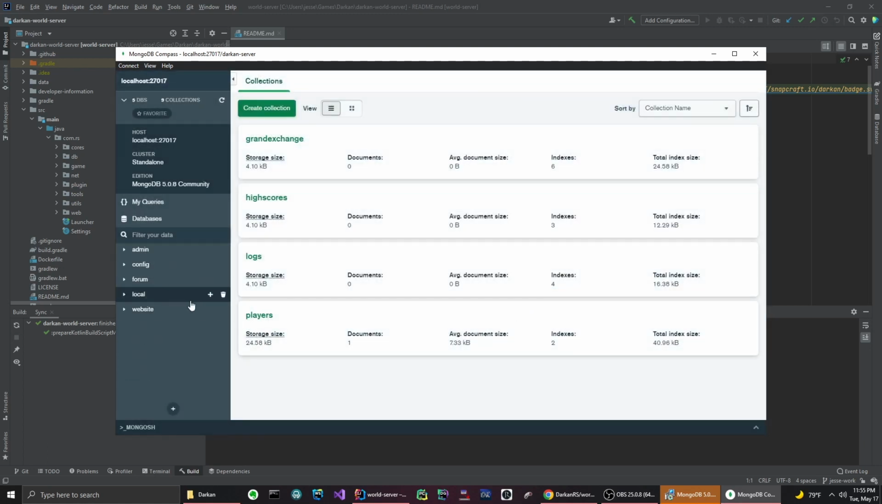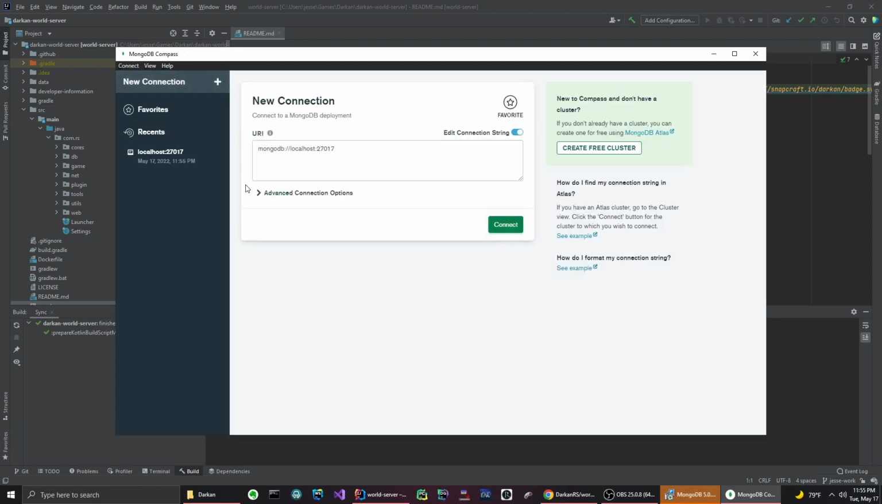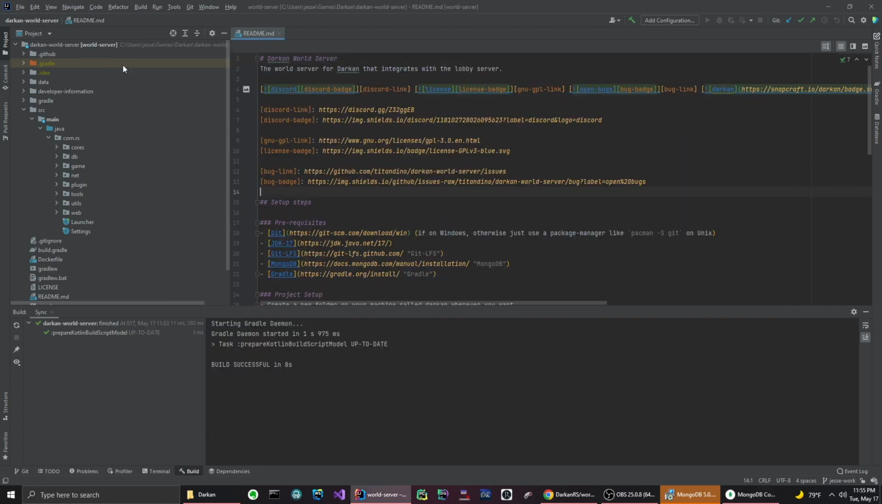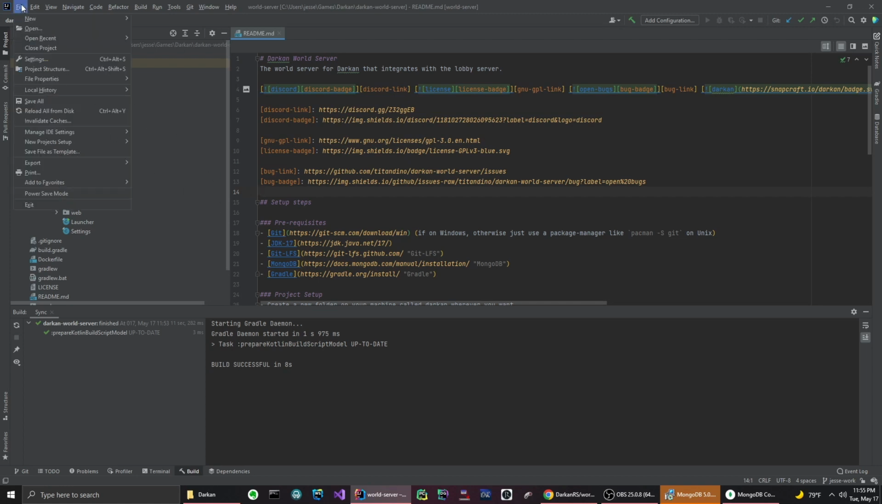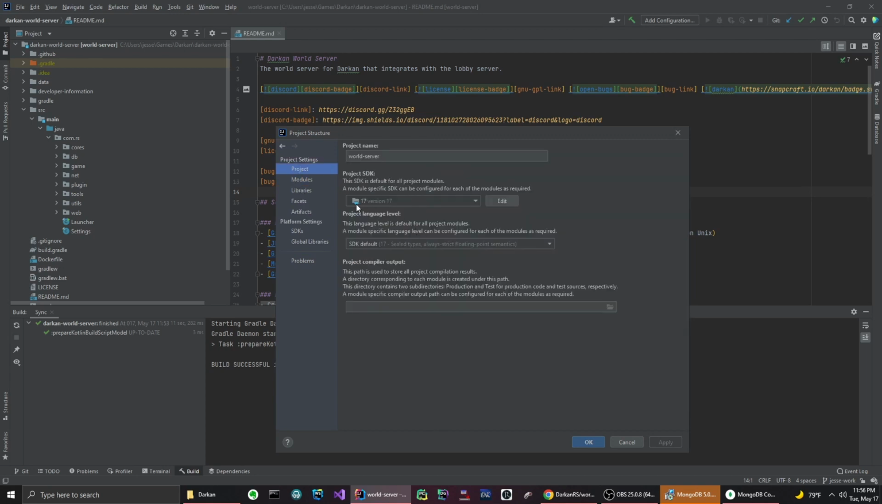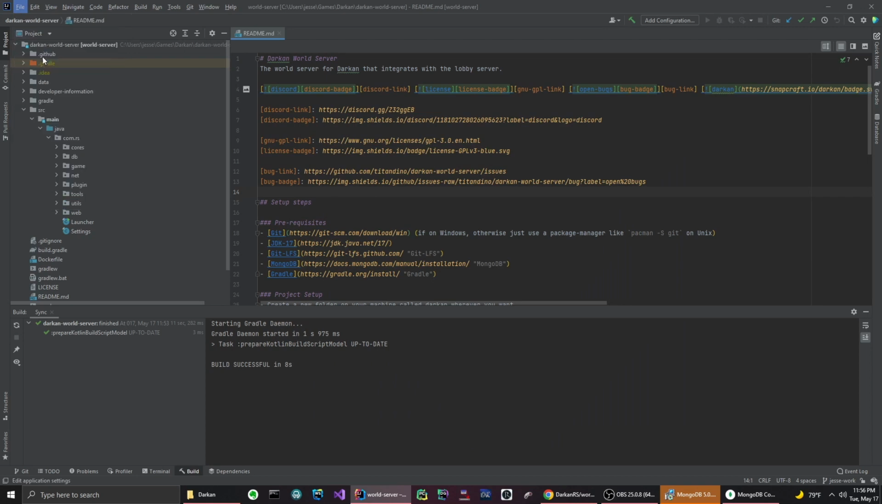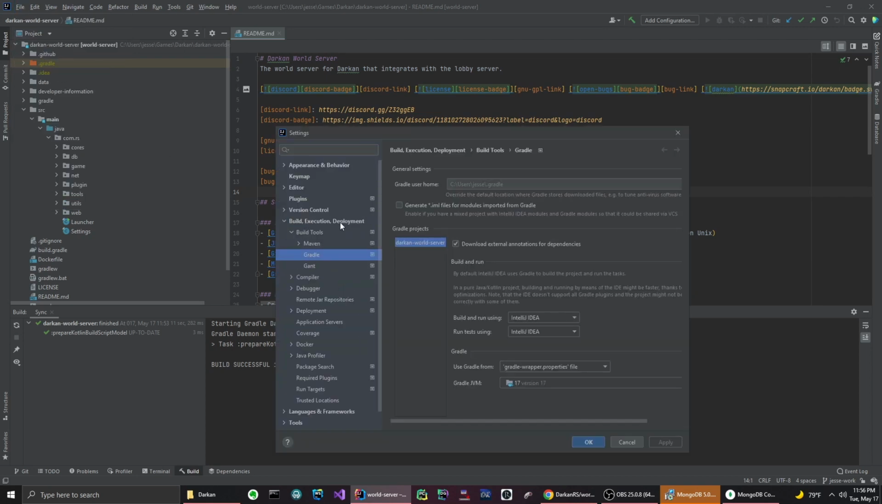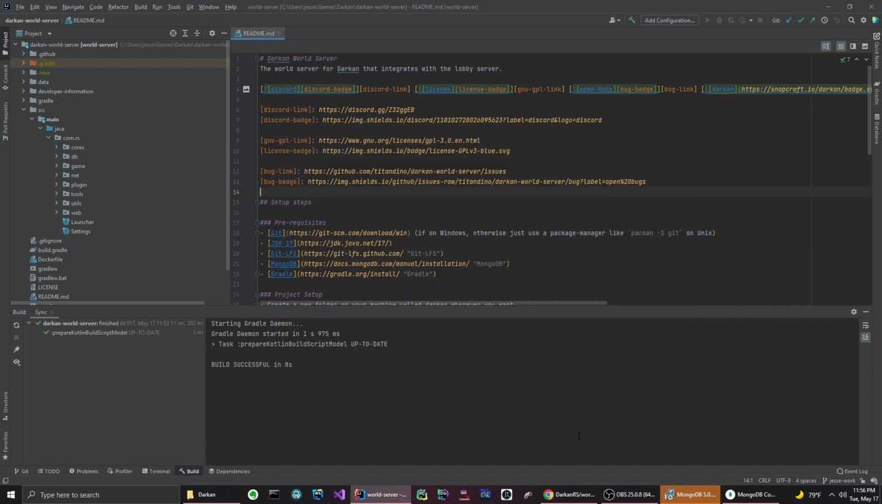Okay, let's pretend this is completely empty. This is my previous database. Let's disconnect. This is a brand new Mongo database. This is what you have to imagine, and you just did all the steps that I just mentioned. You went to project structure, you did 17 here, 17 here, and you went to build, execution, deployment, build tools, Gradle, and you went to 17, and IntelliJ IDEA. You did all that.